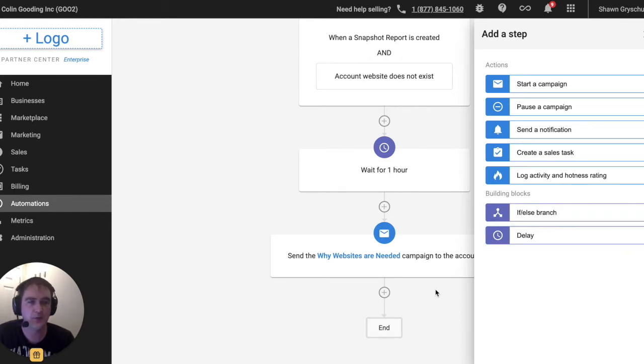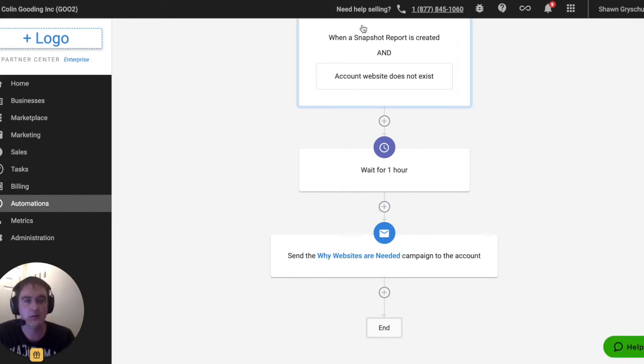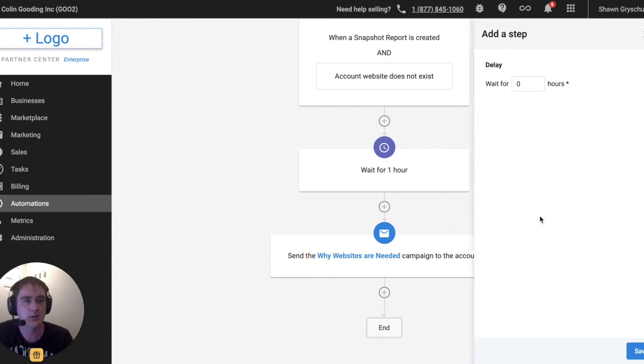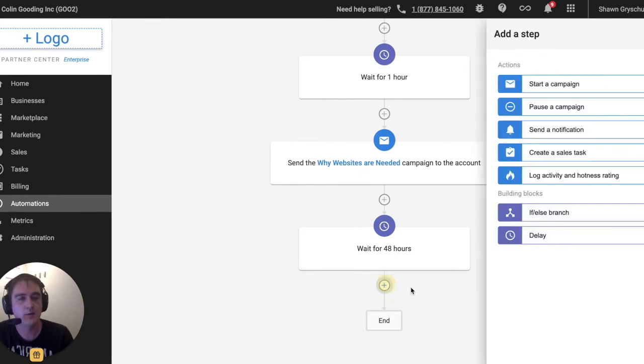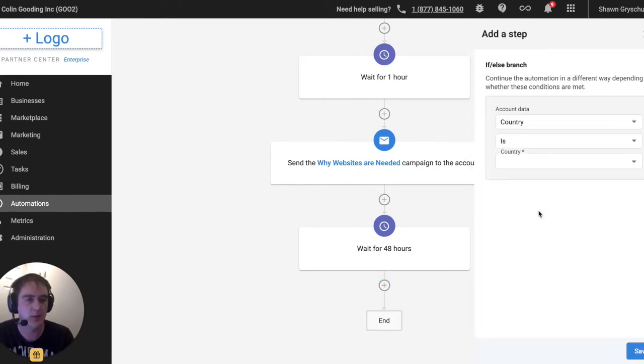So I've set it up so that I send the snapshot report, and then if the business does not have a website, we'll wait an hour, and I'll send them some more information about why websites are important. Then I'm going to wait 2 more days, so let's make this 48 hours. And then I'm going to check, do they still not have a website? So we're going to say website exists.